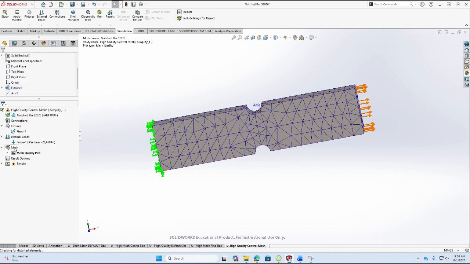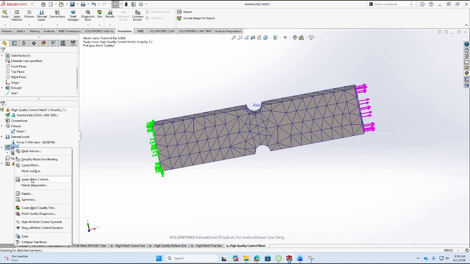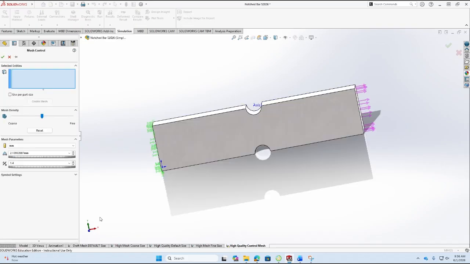But now I will do something clever, which is I will right click on it and I will say apply mesh control. And in the mesh control, I can basically give the element size which is going to be applicable. Now I can either make it more refined here, or I can make it less refined depending on my need. For now I will just keep it in the default, which is equal to what I was getting in my very fine mesh case, right? And that is 2.13.